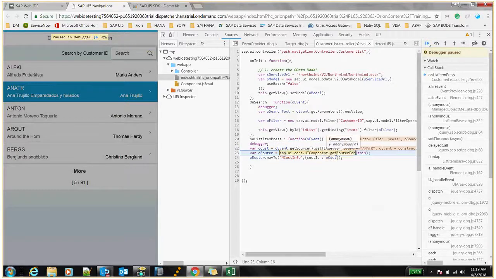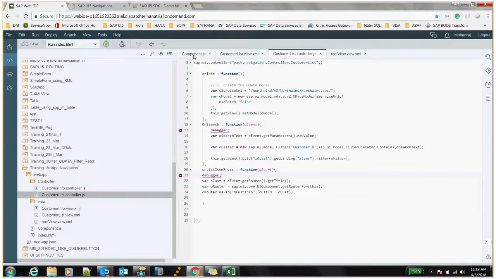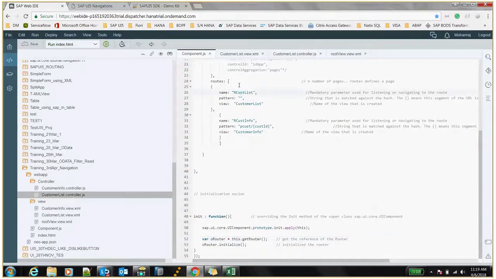Here I am getting the router for this component. Okay. The router is available where? It is available in the component. If you want to access the route, you have to first get the reference of the component and then you have to get the reference of the router. Using the reference of the router, you can access the routes. So you cannot access the routes directly without getting the reference of the component as well as the router.